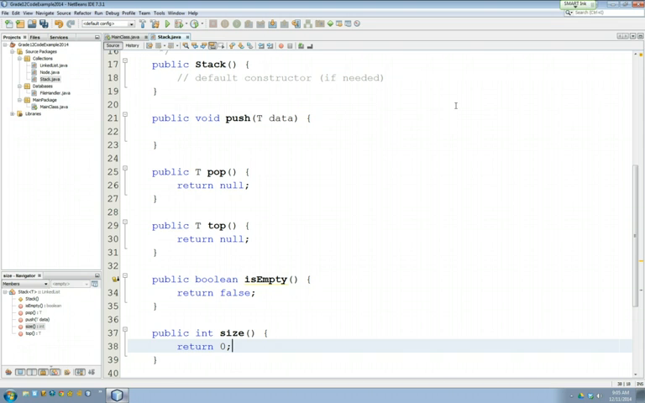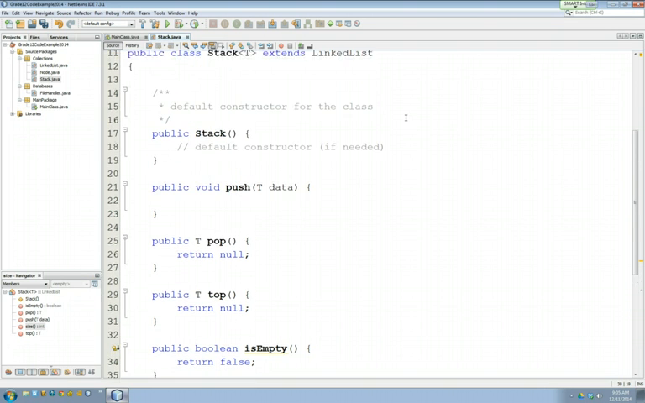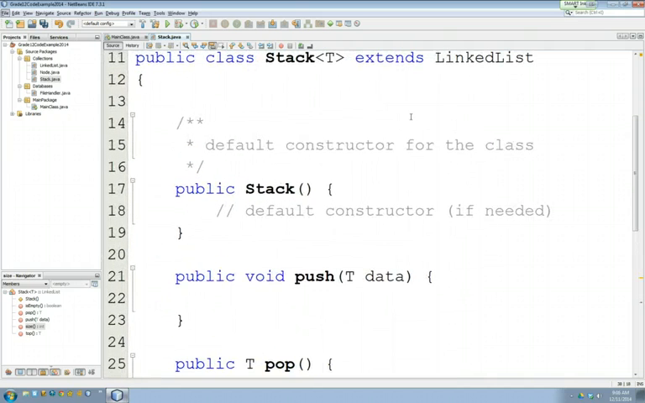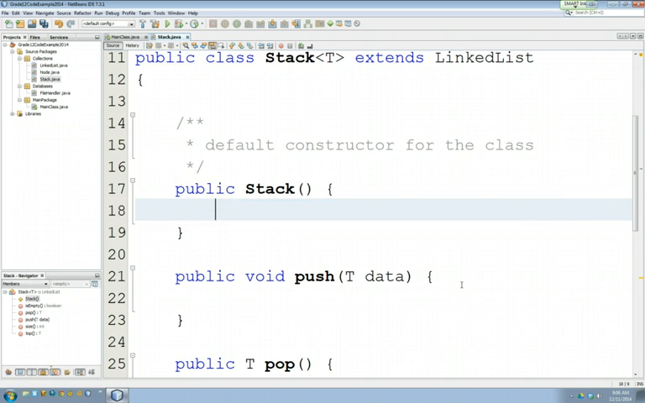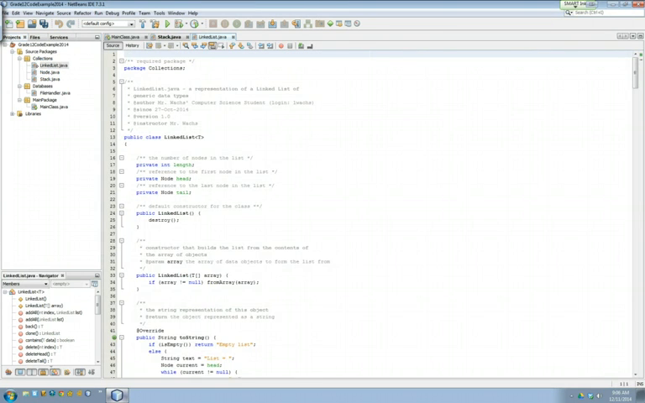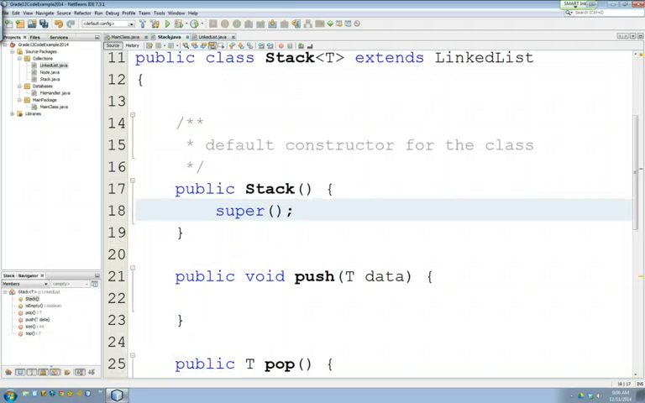We can write this stack quite easily. The lines of code to fill in all these methods are actually very, very simple. To construct a stack, all I need to do is construct a linked list. What will be the line of code to do that? Well, it's the superclass. So I'm going to make a call to the superclass, and that's it. To construct a stack, construct the superclass. So it would go to the linked list class, find its default constructor, and run that code. And we've already done that. So that's all it takes to construct a stack.